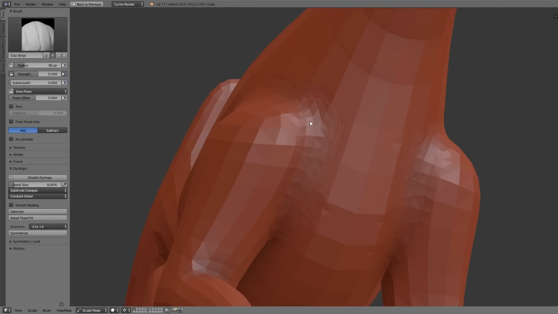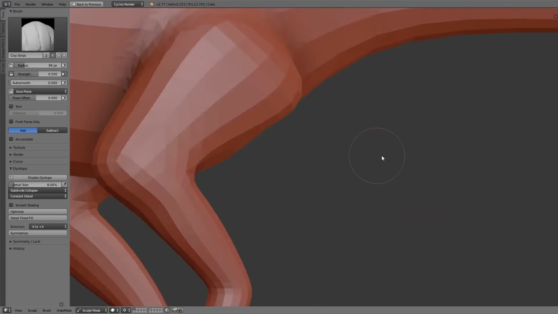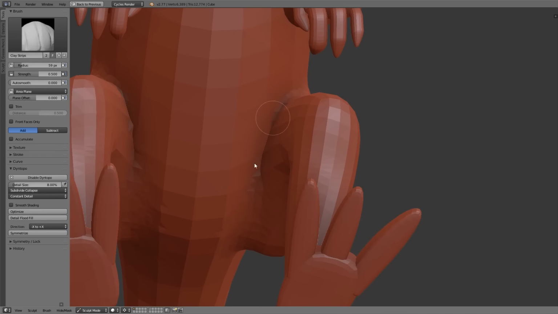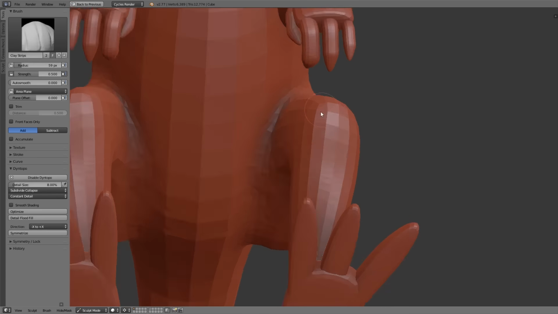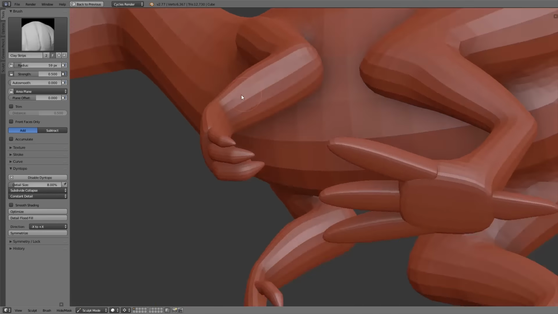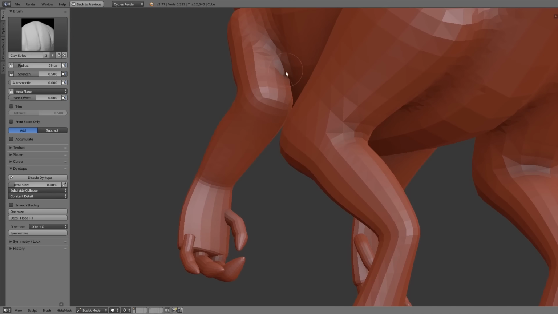So that means I use the clay stripes brush and click on the connection between the body and the legs and the arms. And after that I hold down Shift and smooth this area. And now you can see the arms, the legs and the body is really connected.